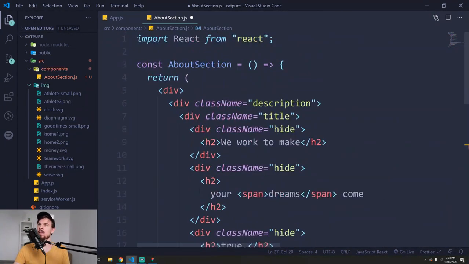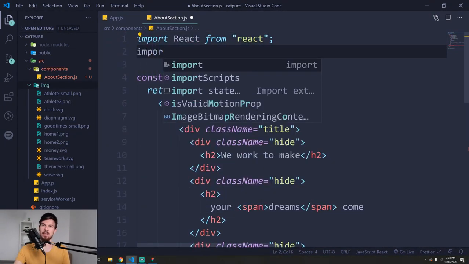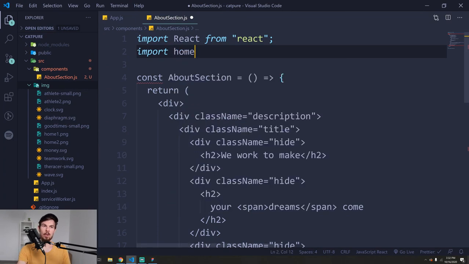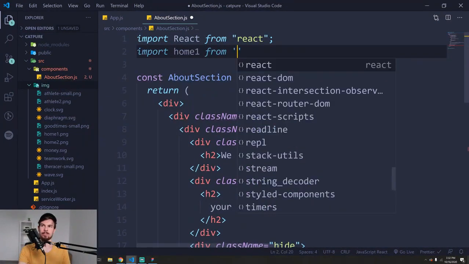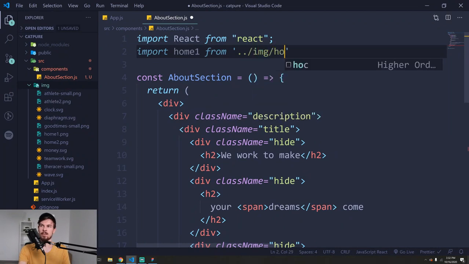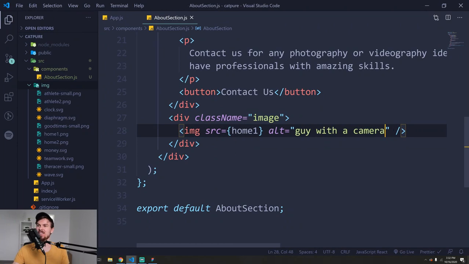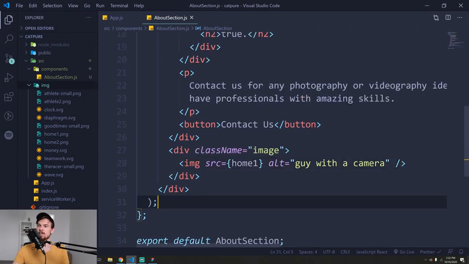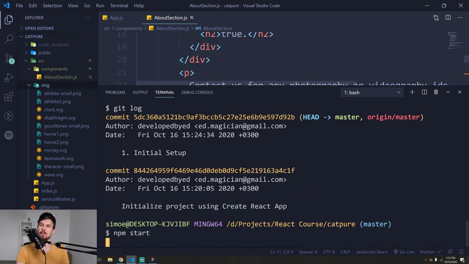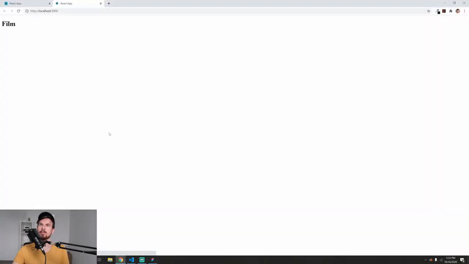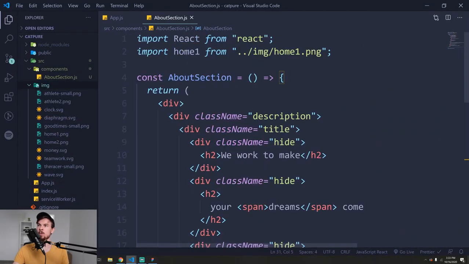Okay, home 1. So to import it, we can go up here to the top and say import home1 from /image/home1.png. Okay, so now we can copy the home1 and here just add curly brackets and paste it right there. I'm going to say "guy with a camera" here as an alt tag. And I think that should be it. So let's open this up and say npm start. Okay, and as you can see, we have nothing because we have done nothing with this component so far.